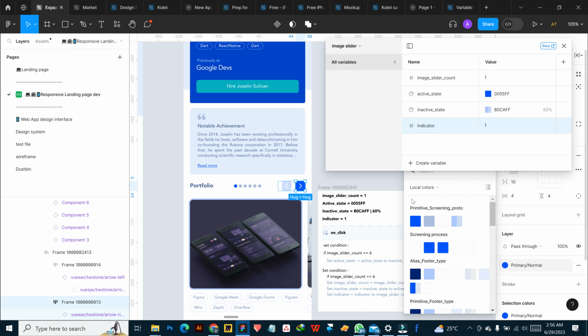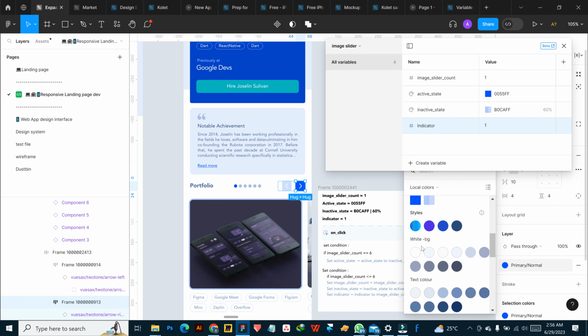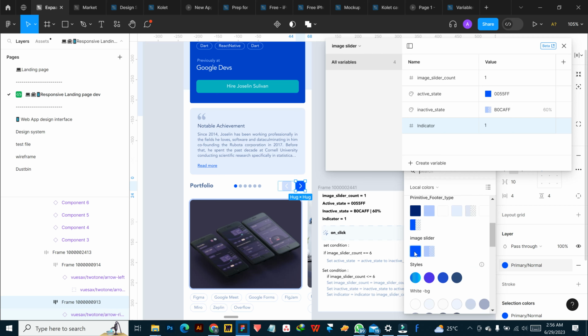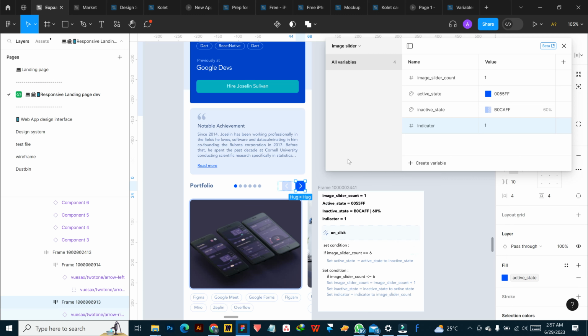It's okay. How to differentiate between variables and your styles is that styles are circular while variables are square, as you can see. And you access it also from the style panel where you apply your styles. That's where you also access it from. So I will click on image slider here.